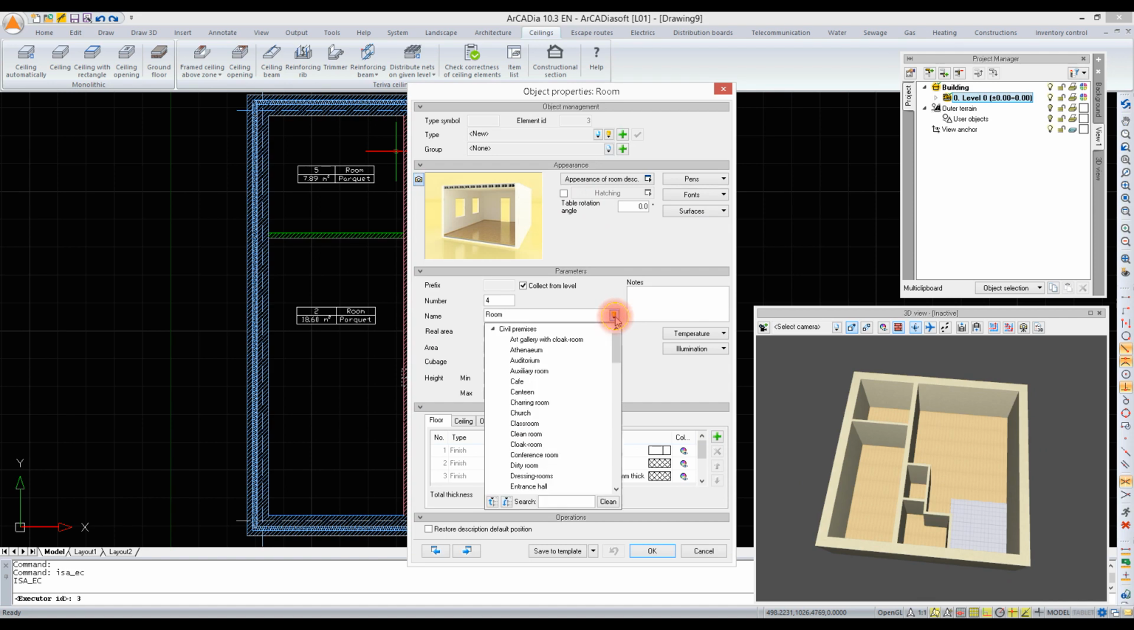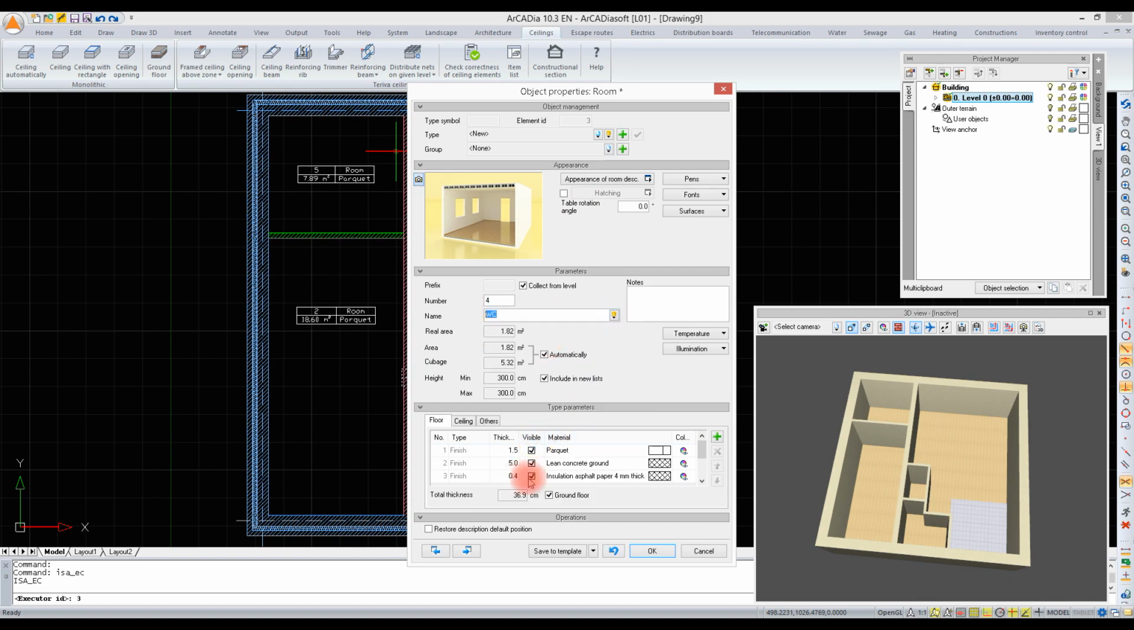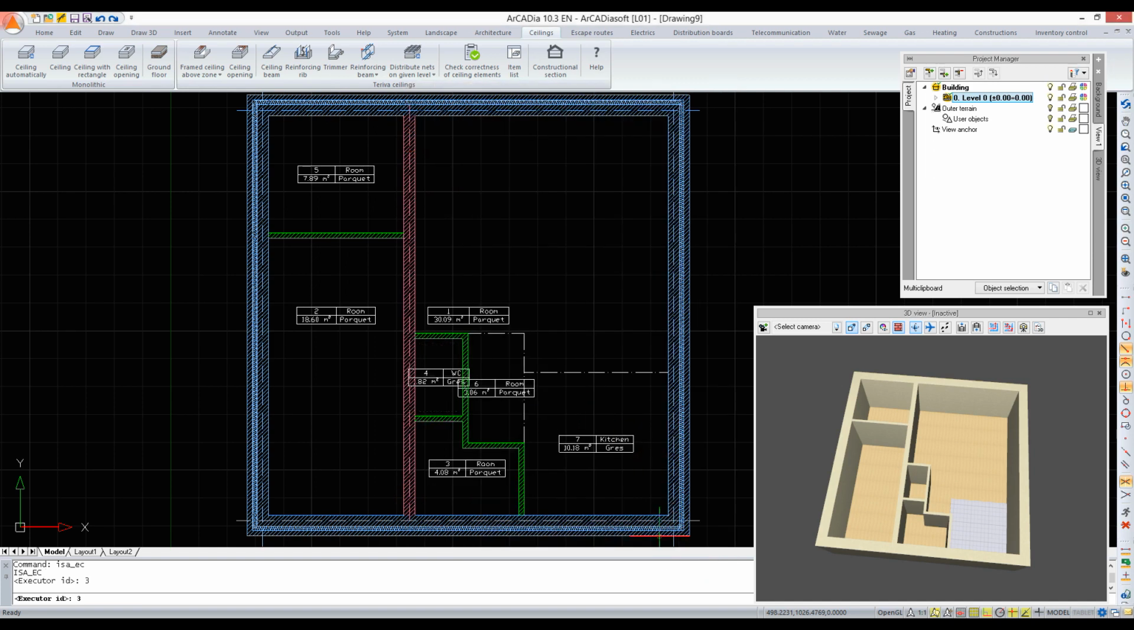If we have the same floor in the next rooms, we can select it from the project library instead of defining it. We will follow the same procedure for other rooms.